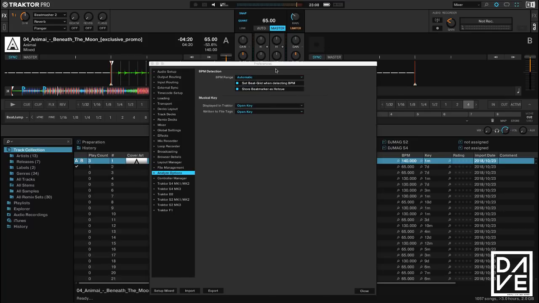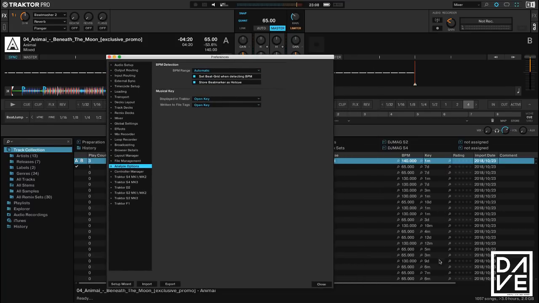And we can also display keys. So the keys down here, for anyone who mixes in key, you may understand 1M and 1D, but you might want to get into it. But if you do know your musical theory, you can have your A minor, G flats, G flat minors, or you can have them all in sharps for some reason as well. So you can choose that, and then you can choose how to write it to your tags. So OpenKey, which is your Traktor key.